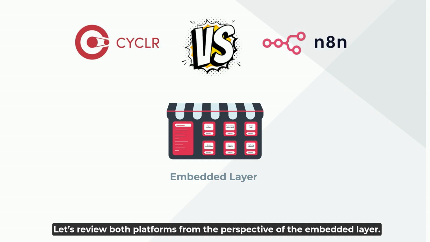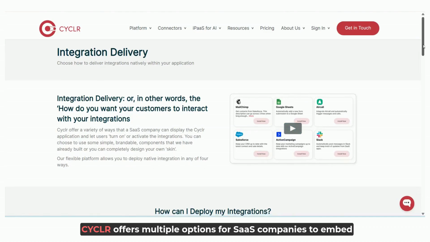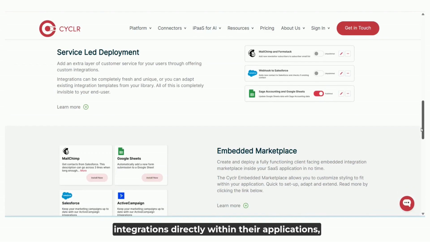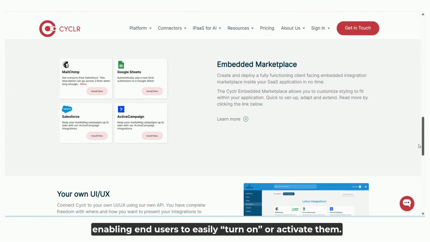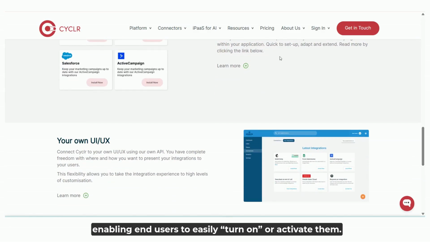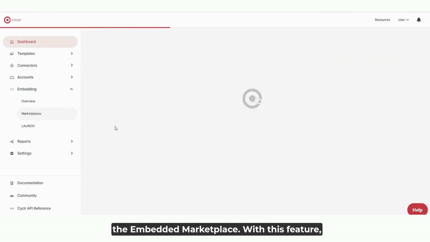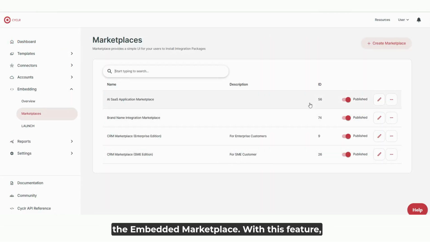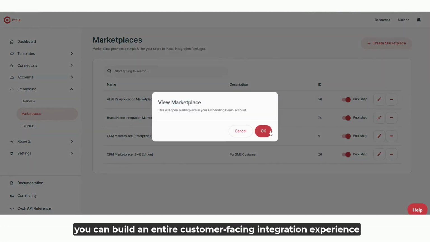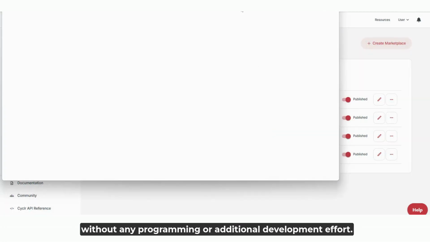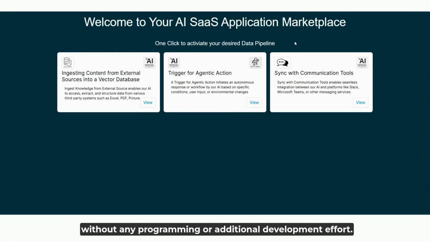Let's review both platforms from the perspective of the embedded layer. Cyclr offers multiple options for SaaS companies to embed integrations directly within their applications, enabling end users to easily turn on or activate them. The most convenient and out-of-the-box option is the embedded marketplace. With this feature, you can build an entire customer-facing integration experience without any programming or additional development effort.